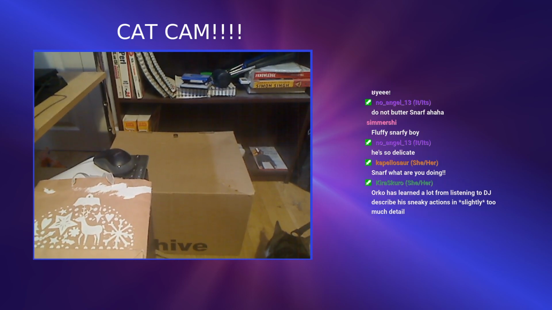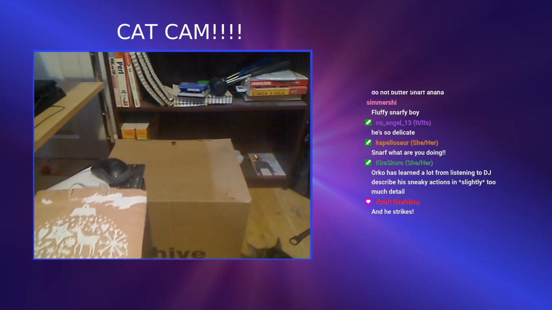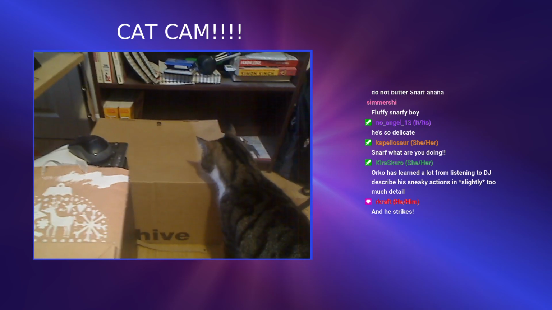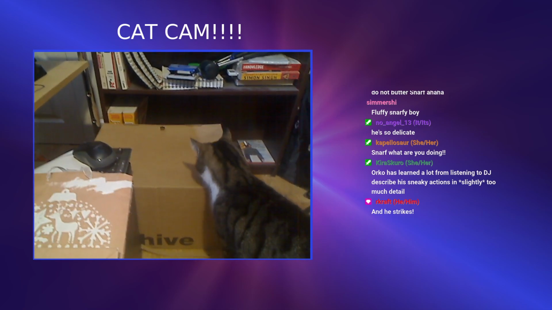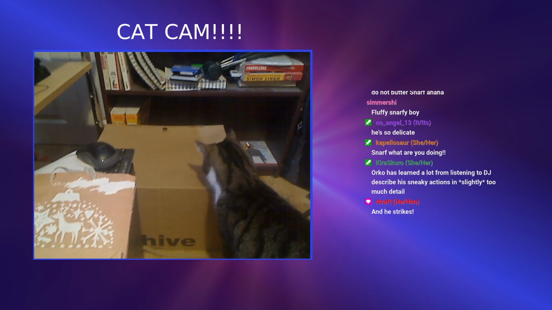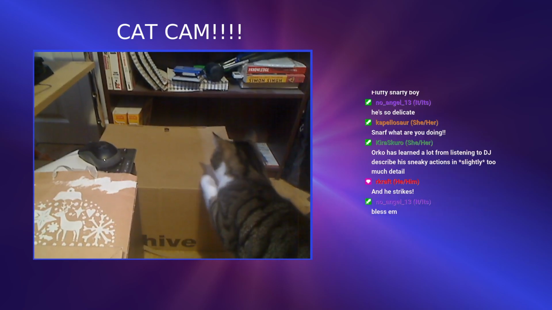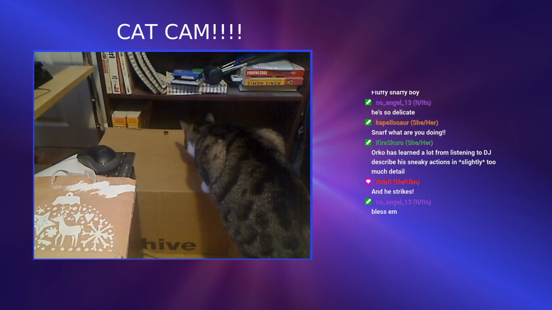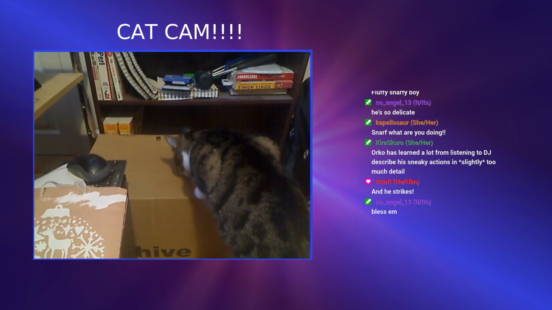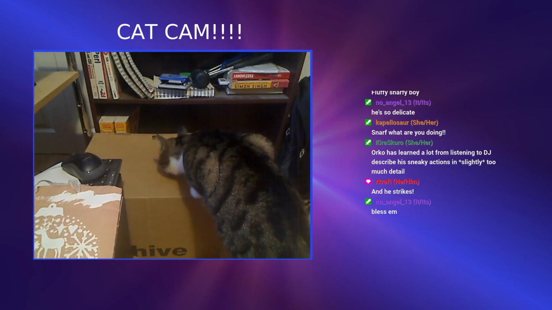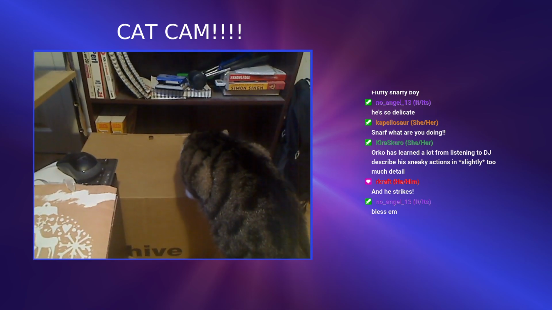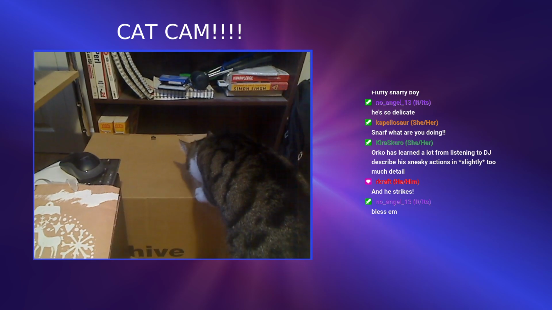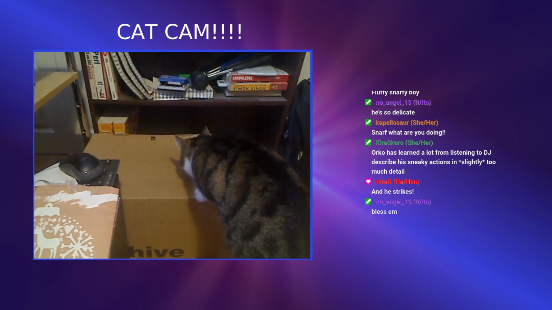Orko's learned a lot from listening to... Yes. I think Orko is very, very clever. Snarf, not a fucking thought in his head. Snarf forgets how to jump onto things a lot of the time. But there you go. Double biscuits for you, Orko. Don't say I never spoil you. I mean, I never spoil them. I do sometimes. Look at it, he's licking the box now.